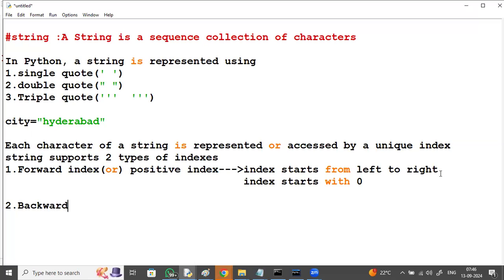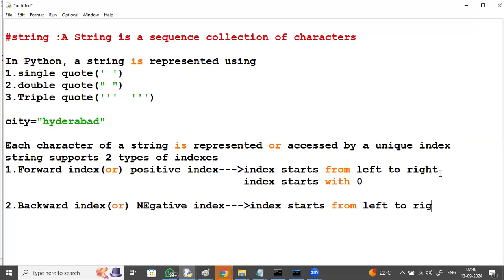Backward index, or negative index. Backward index or negative index starts from right to left. The index starts with -1.